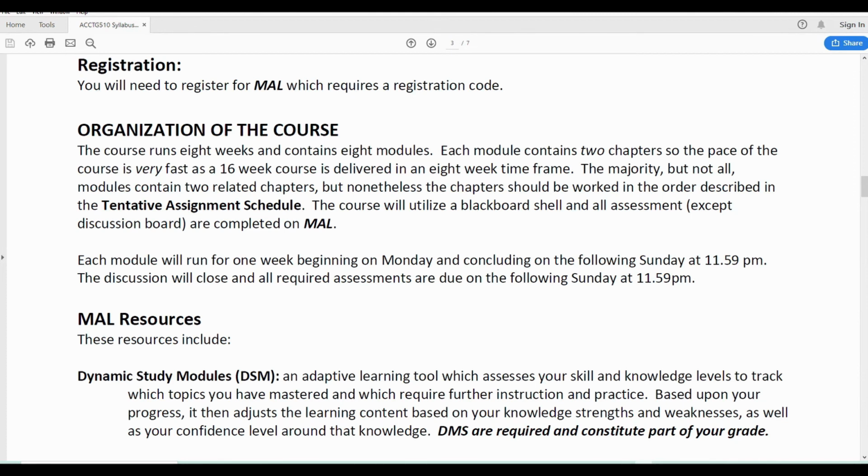Each module will run for 1 week, beginning on Monday at midnight and concluding the following Sunday at 11:59 p.m. All required assessments, discussions, etc. must be completed by 11:59 p.m. on Sunday. At that time, that particular module will close.